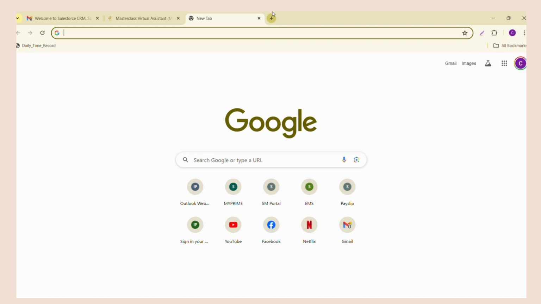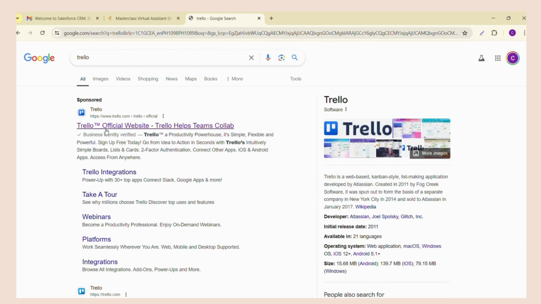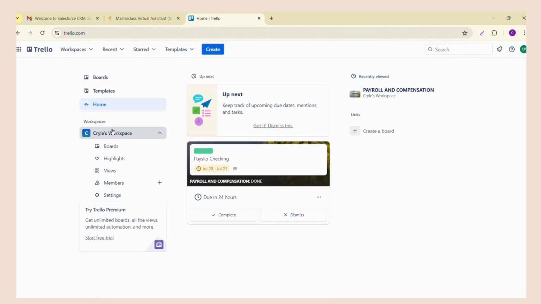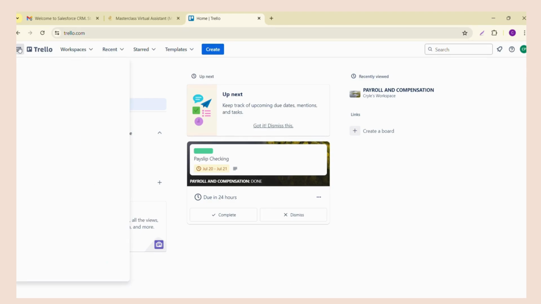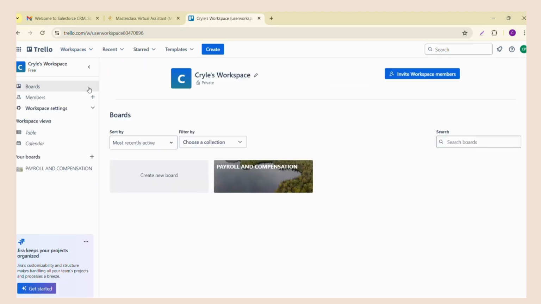We will explore how Trello works in our first video. First, you need to search for Trello, then log in to their website. After logging in to Trello, you will see your workspace in here.